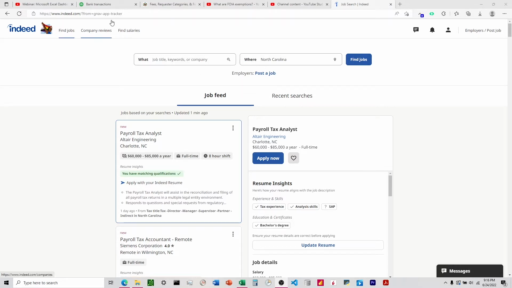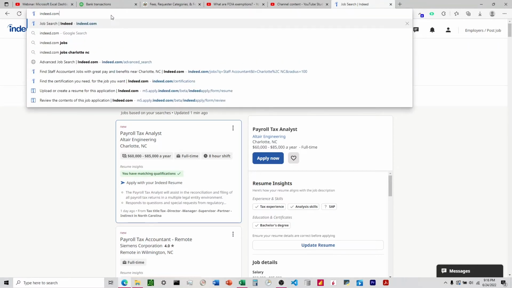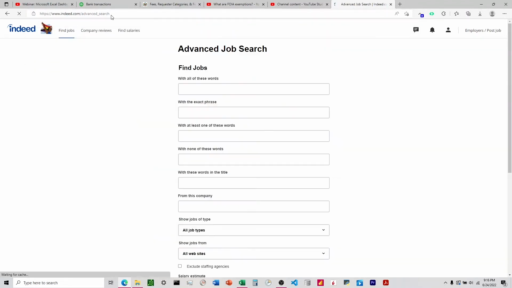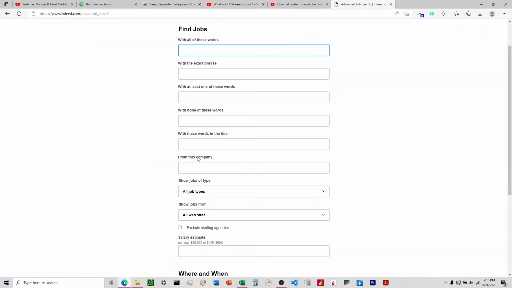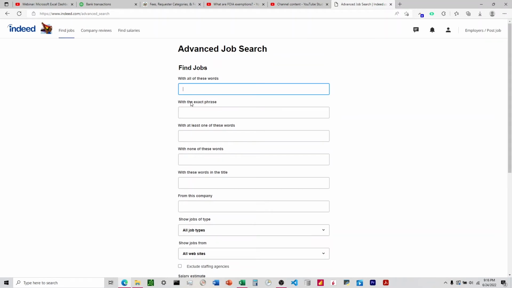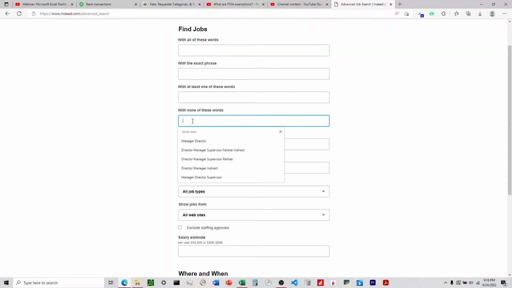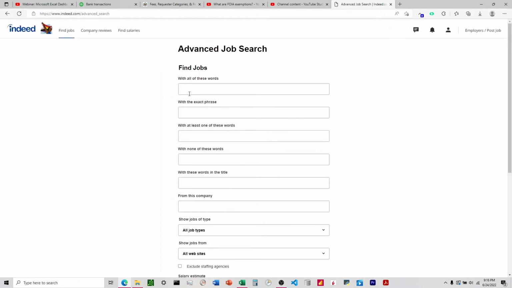But how we're going to get to that advanced search, we're going to come up here and go to indeed.com like we normally would. And then we're going to say slash advanced underscore search. That's going to pull up this, and it has your typical fields for advanced search. Find job ads with this exact phrase, or find ones that don't include these words. This is really helpful when you're looking for a job, because I use this with none for all the jobs. It helps filter out the jobs that require a lot more experience that I don't have.